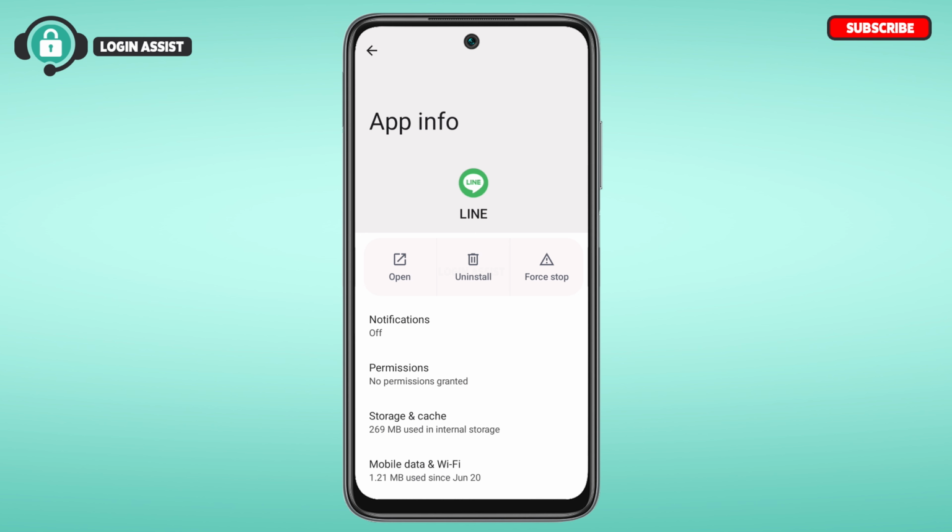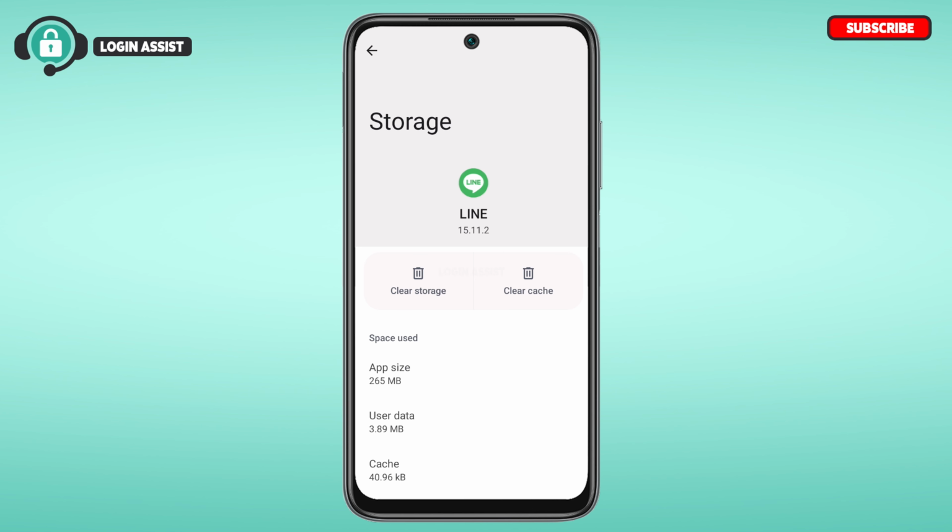Now you'll be led to the app info interface. You'll be able to find various options over here. Simply find the option for storage and cache and tap on it. Now you'll be led to the storage interface. Over here you'll be able to find two options, clear storage, clear cache. Simply tap on the option clear cache. Now the cache of this application will be cleared. Now try using the app and your application should start working.